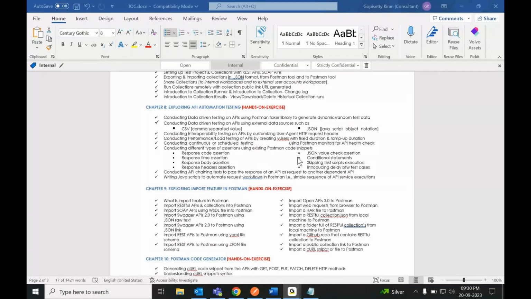Are we going to integrate this particular tool with any other third-party tool, or is it only Postman? Yeah, that's a good question. So we will integrate Postman with Jenkins, which is used for continuous testing. We'll also integrate with GitHub during the course. Jenkins and GitHub, for the CI/CD pipeline. Yes, that's right. Okay.